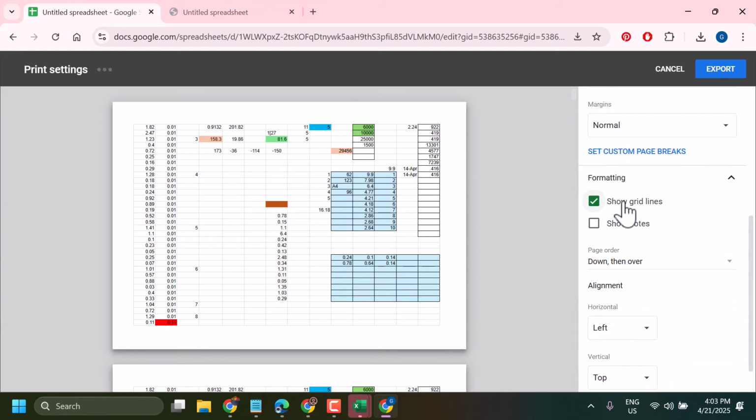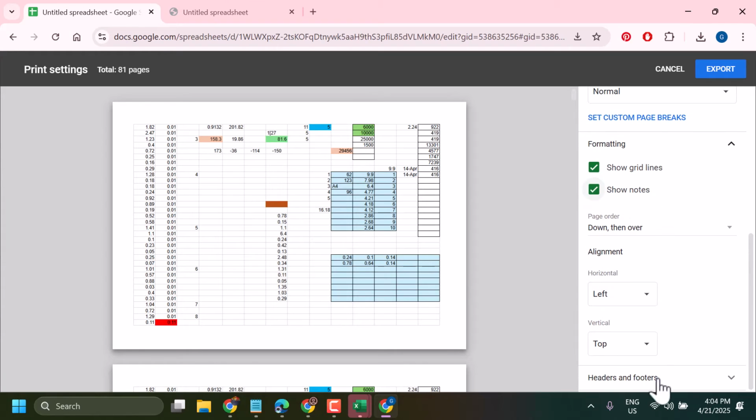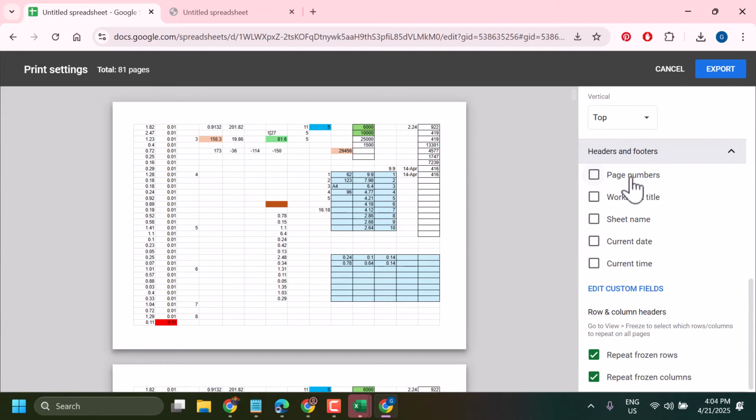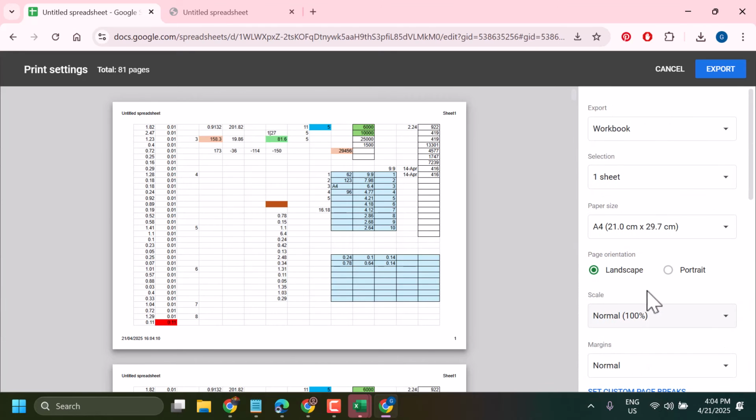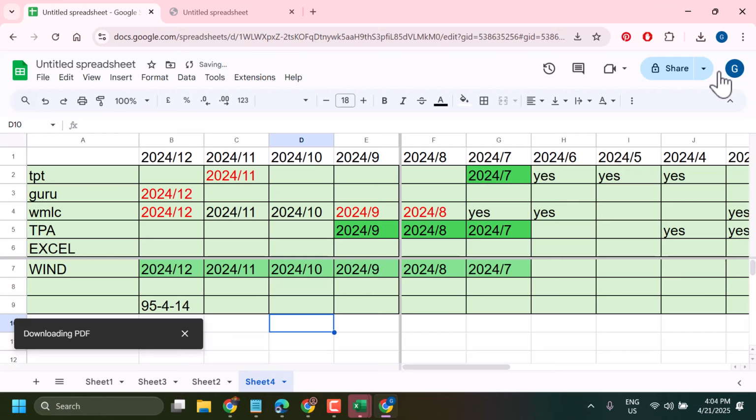You can show the grid lines, show notes, header and footer if you have the page number, sheet name, current time, date. And once you're done with all these settings, just click on Export, like this.